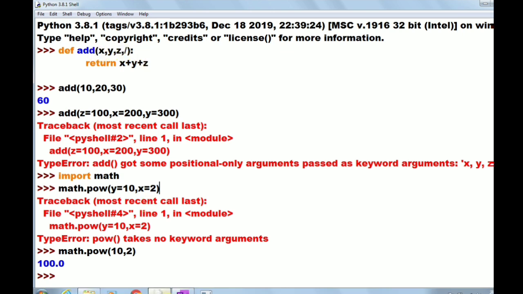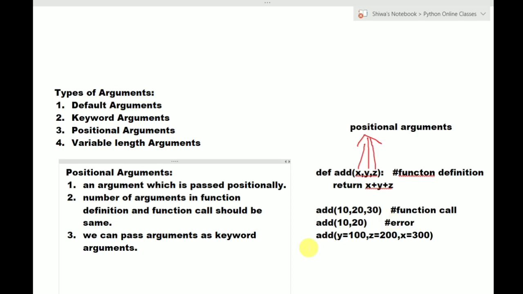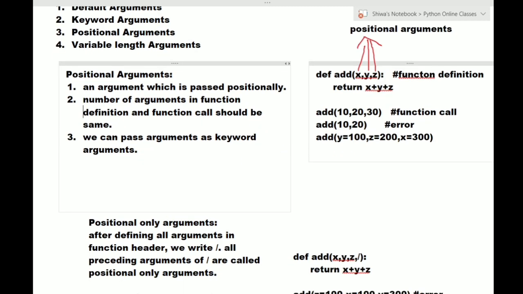Now see, what are the differences here? Observe, what are the differences? In positional arguments, we have no need to write a slash. In case of positional only arguments, we must write the slash. So in case of positional arguments, we have no need to write a slash, and in case of positional only arguments, we must define the slash. That is the first difference. And the second difference is that we can pass arguments as keyword arguments in case of positional arguments.